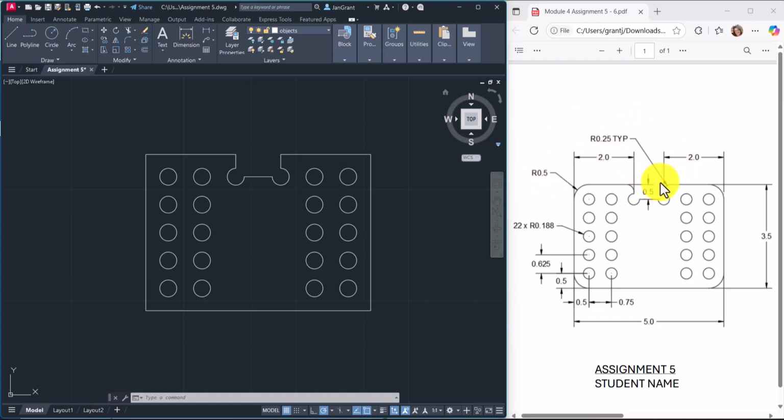And these 2 inside corners are smaller. They're 0.25. So let's start with the outside ones. Let's go ahead and start the fillet command right there. Pick multiple in the command line and then pick radius and type in 0.5 and enter.